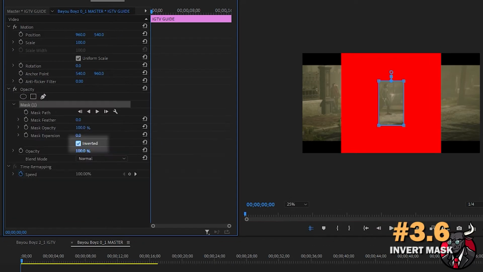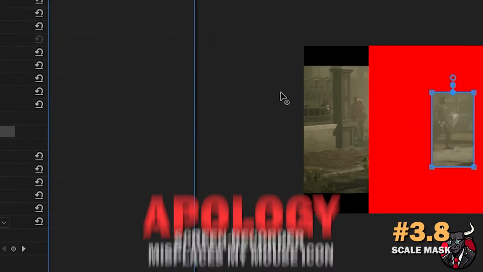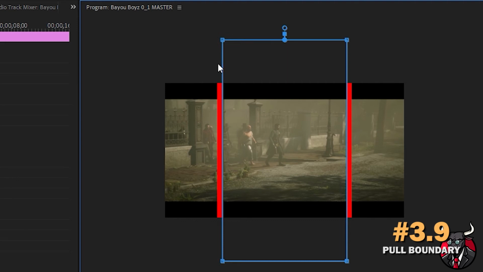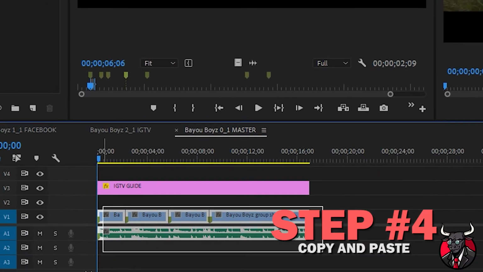Create a square mask, invert it, and remove the feather. Hold the mouse to the corner where you see the rotational icon and hold Shift. Pull the box boundary to the edges until there are only small lines left. Change your opacity to something like 20% so you can still see your video behind it. Step 4. Copy and paste.